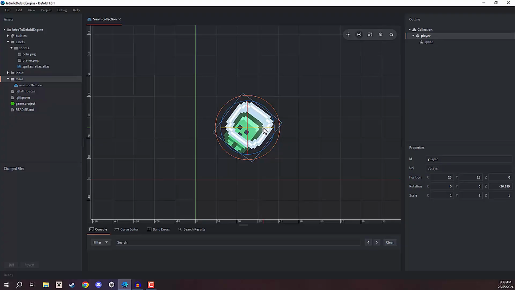Now, once again, rotating along the X and Y axes isn't necessarily something you probably want to be doing in 2D, just because it does warp the perspective a bit of our sprite. So I recommend just sticking to rotating along the Z axis right here, as that is really what works best in 2D. And finally, we have the scale tool.